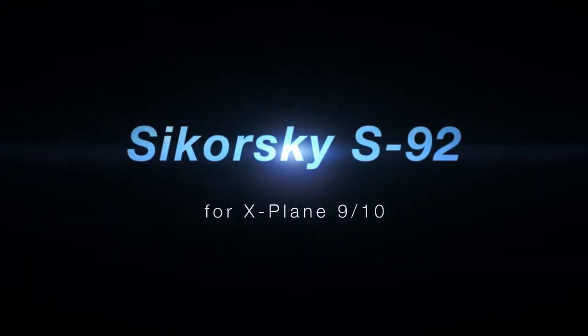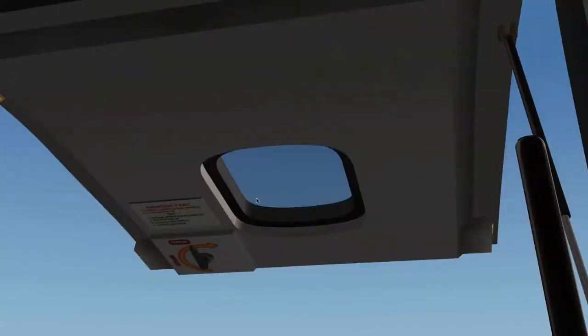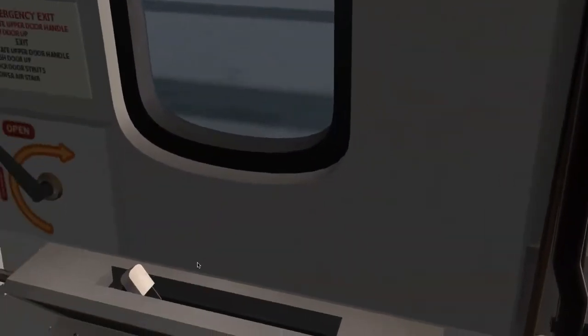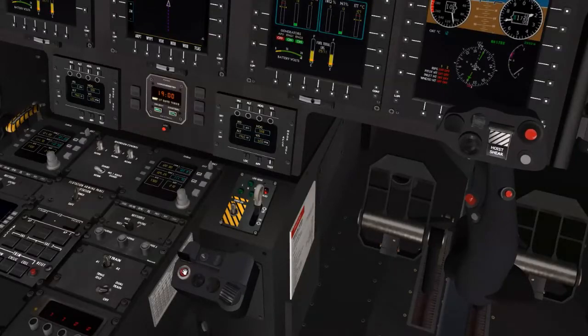Hello and welcome to the second tutorial for the virtual Sikorsky S-92 for X-Plane. Today we'll review some more of the buttons, switches, and levers that you might find in the cockpit and cabin. We'll also practice ditching in the water.